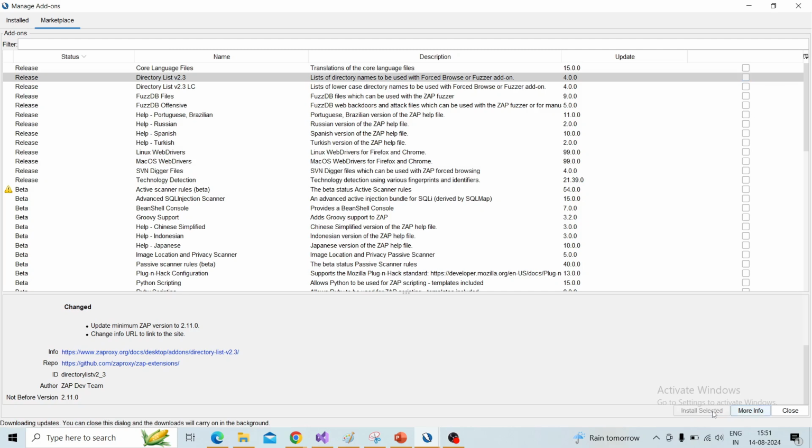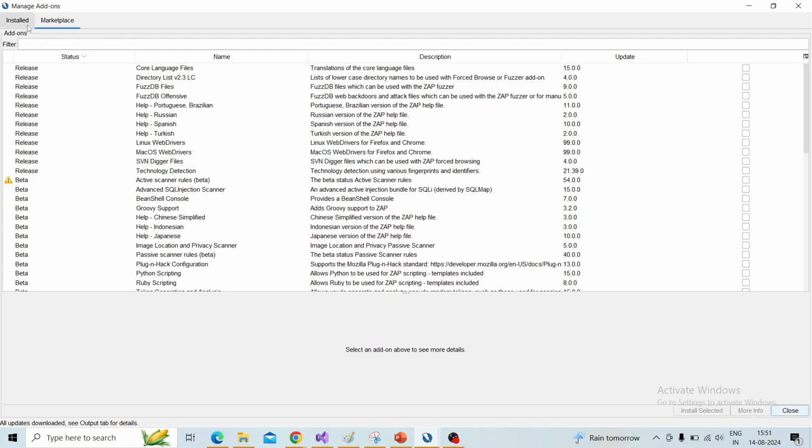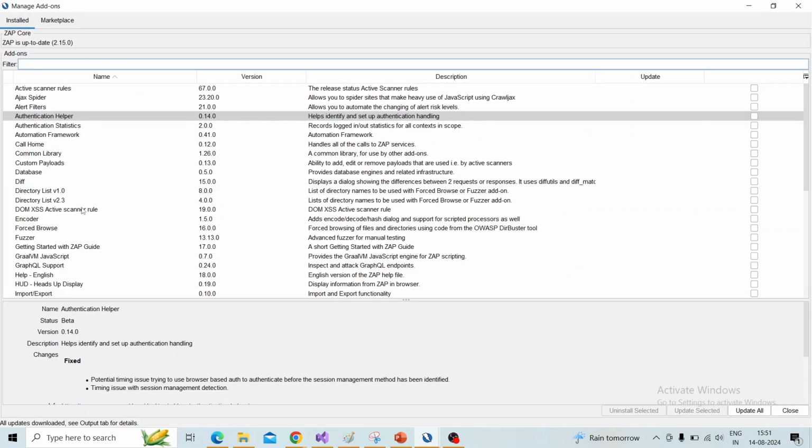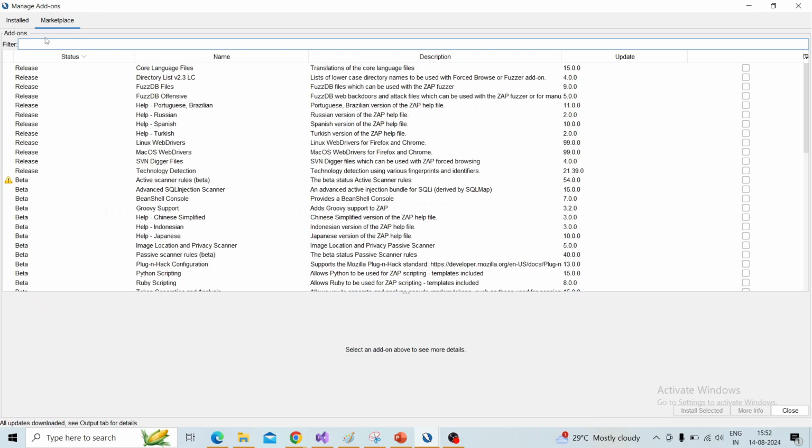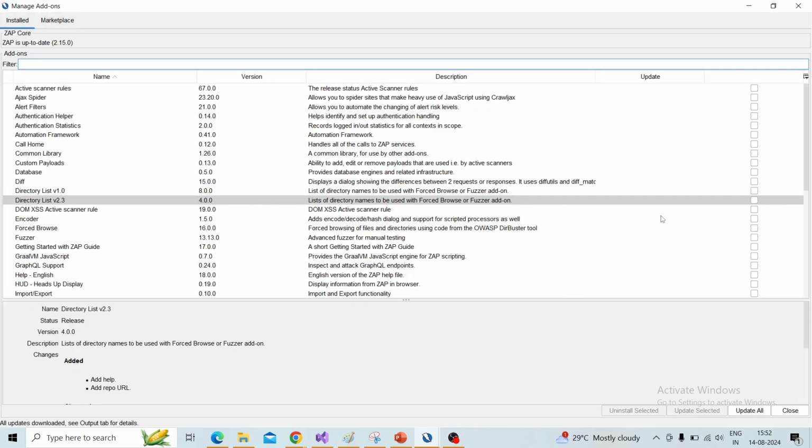Now I will install this add-on, which is directly listed, version 2.3. So click on install, then you can see it will install and it will be removed from here, and you can see now it's under the installed tab. Likewise, you can install add-ons from the marketplace, and if you want to update, you can perform the update from here.